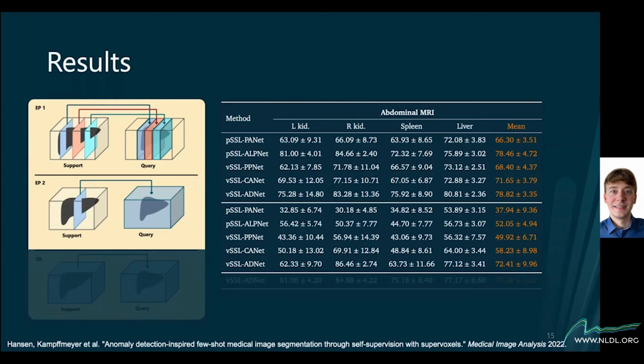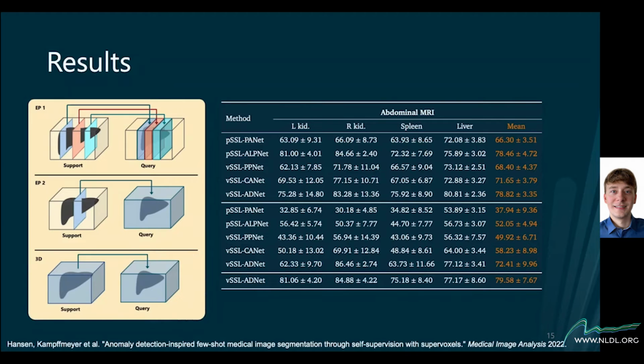Also, since we have this 3D self-supervised task, we can generalize this to 3D, use 3D convolutional neural networks, and so on. That way, we further improve performance and get to something which was similar to previous approaches without having to require these weak annotations of where the organ is.